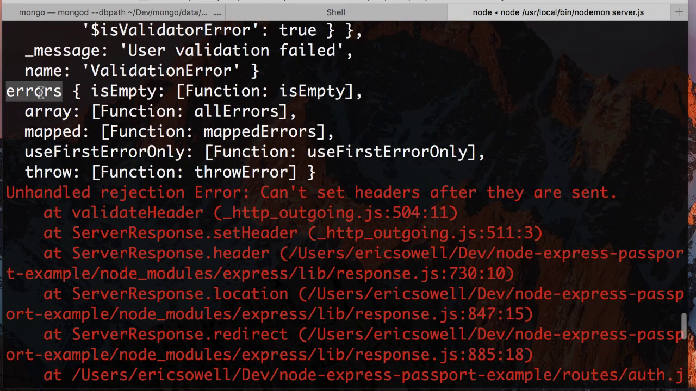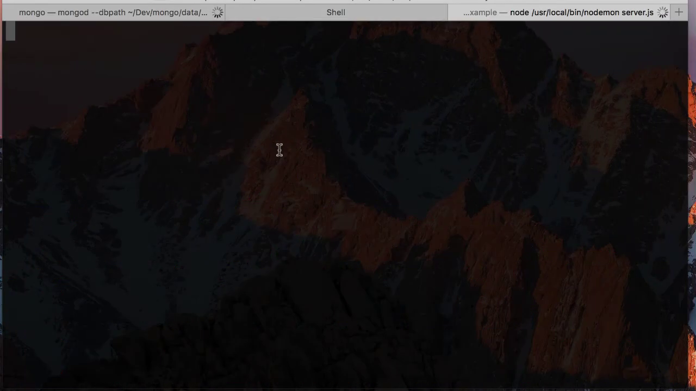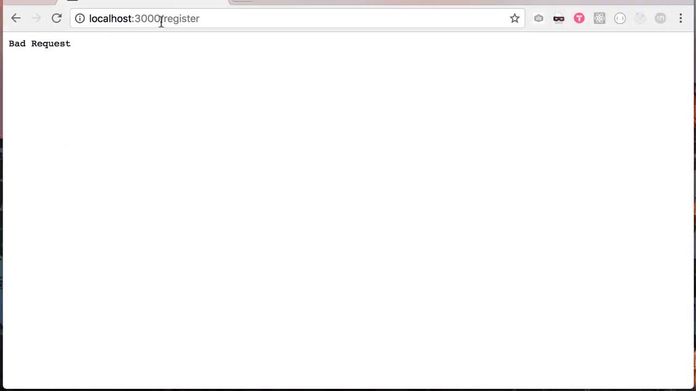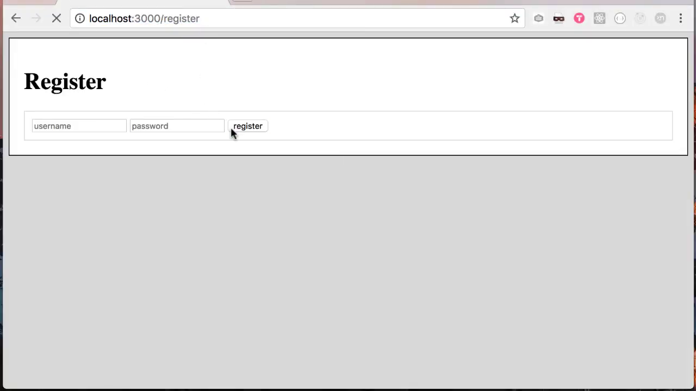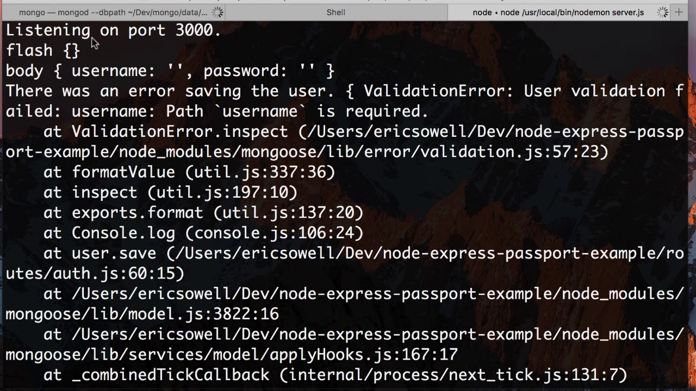There they are, errors. Man, this is hard to read. I should do something about this. But let's see, am I getting any errors back? Is empty. You know what? I might need to call is empty to see my result. Let's clear this because this is going to make things a lot easier. Register, do it wrong, go back, scroll up to the top, and let's see.